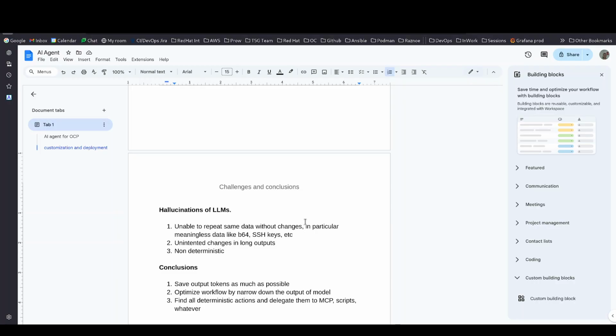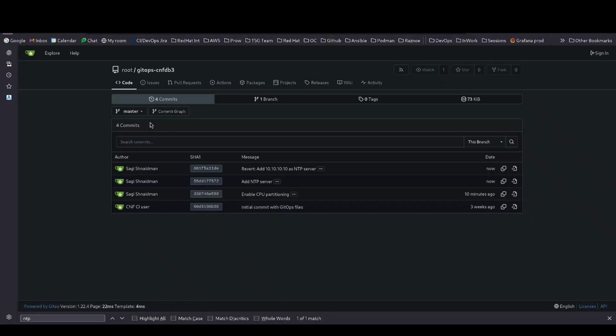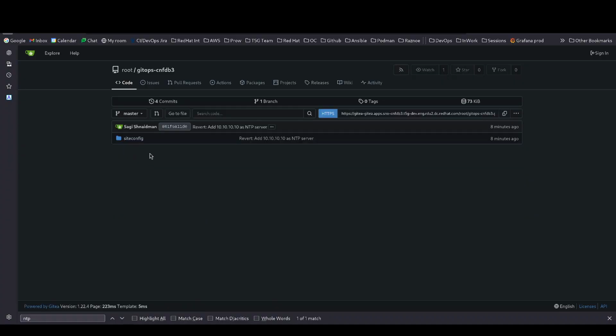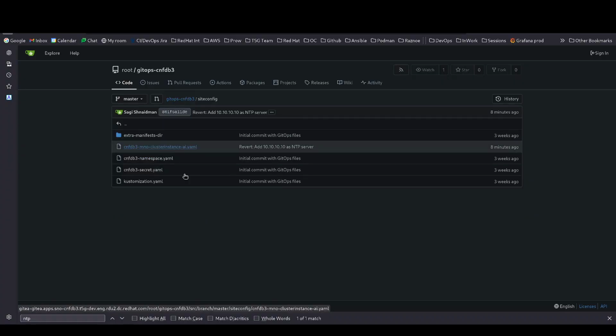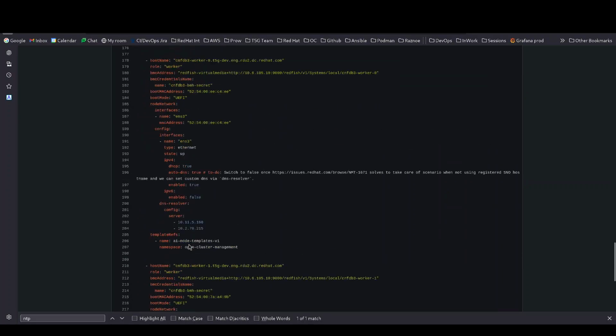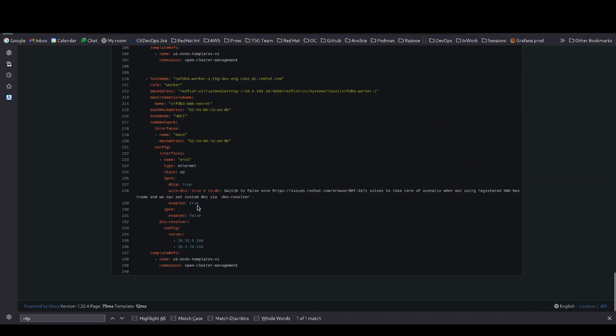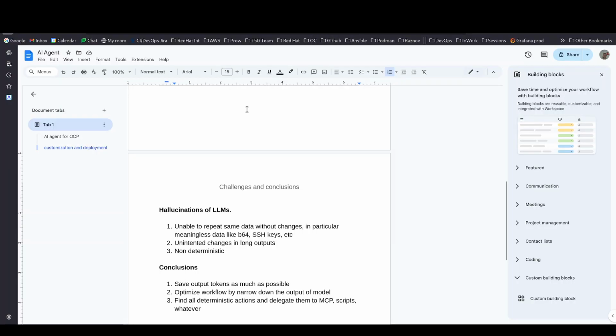And if we have long outputs of the model, for example, this very big cluster configuration, let's see how many lines there are. And it's not the biggest one I saw, to be honest. This one is about 240 lines. And if we have something more, there are more chances to get unintended changes that we didn't expect. And yeah, the LLM is not deterministic. I think you understand this.